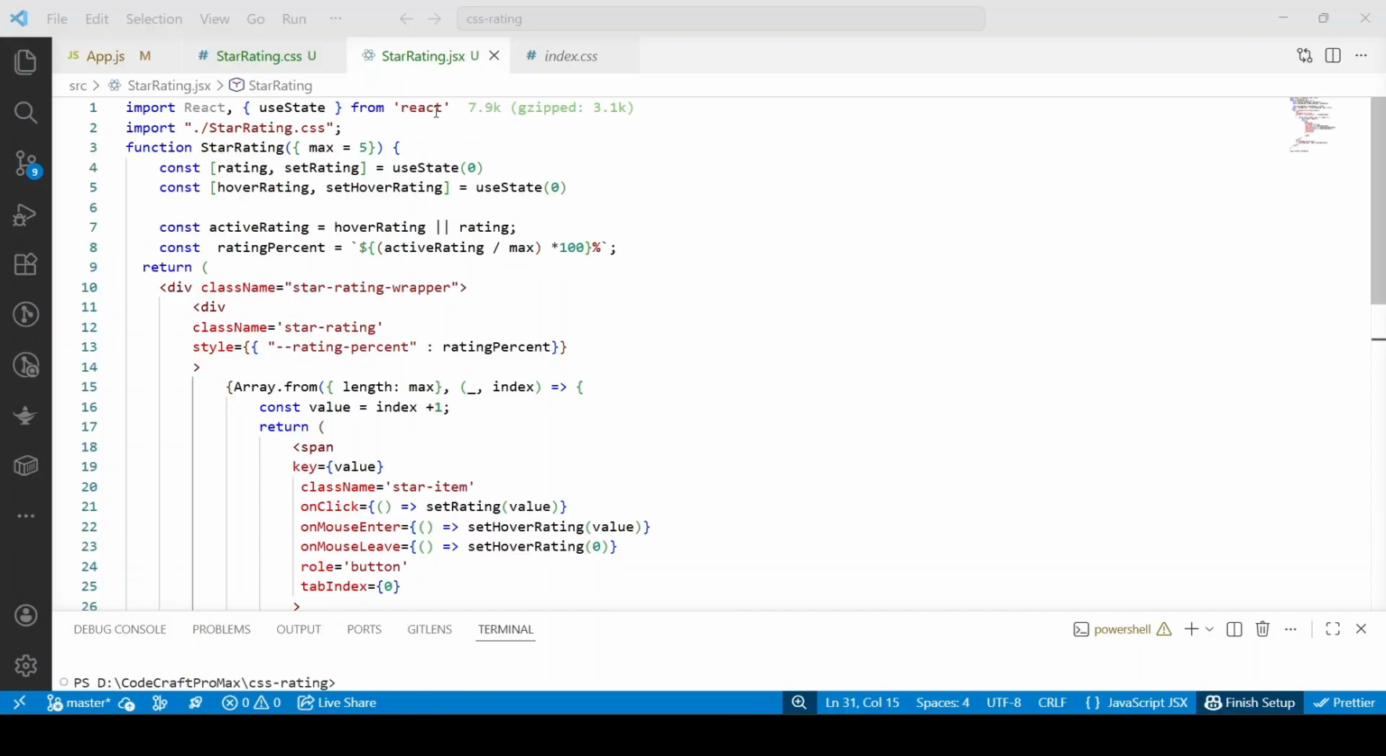Going to explain how this star rating component works in React. First, we import useState from React because we need to store data inside the component. Then we import the CSS file, which handles the styling of the stars. Next, we create the star rating component and set the default maximum number of stars to 5. Inside the component, we create two state values, rating, which stores the star the user clicked, and hover rating, which stores the star the user is hovering over.